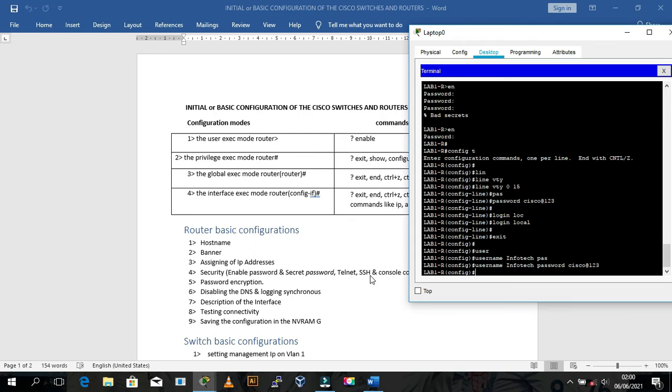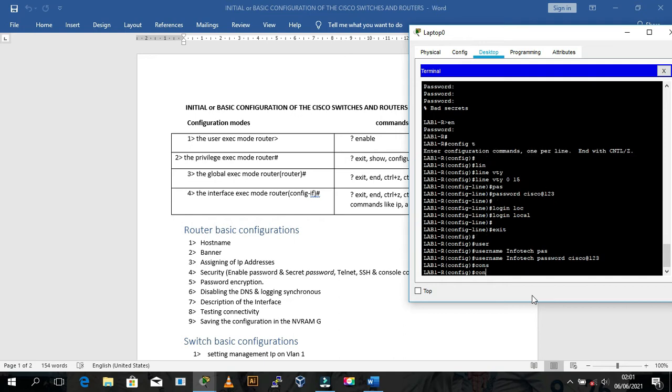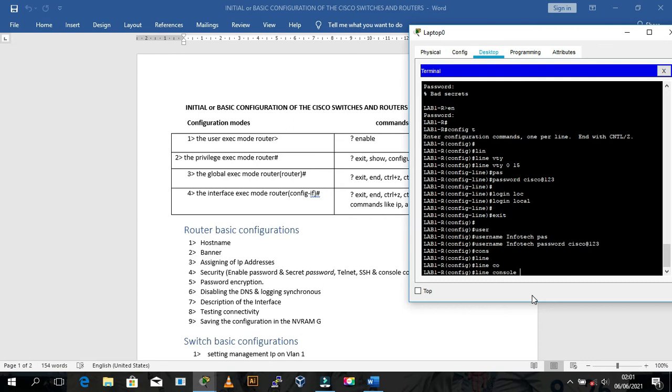Then I'll skip the SSH since I've configured telnet on the router. Then I'll show you SSH on the switch. But in a real environment you can decide to use SSH only, that you configure SSH on the router and SSH on the switch, or you can decide telnet on a switch and vice versa. So let us also configure the console.